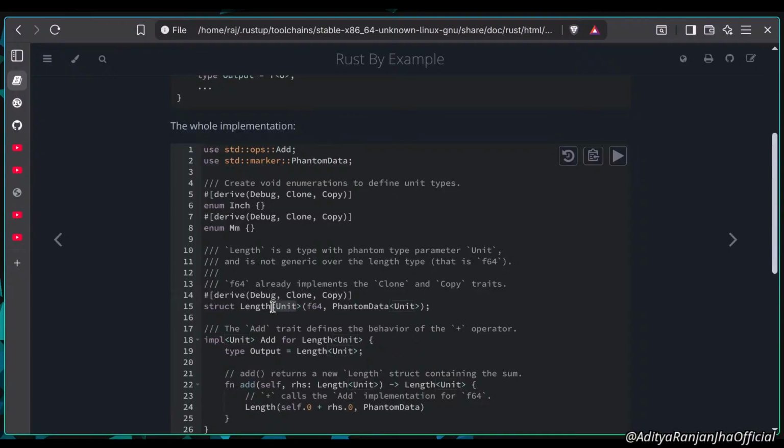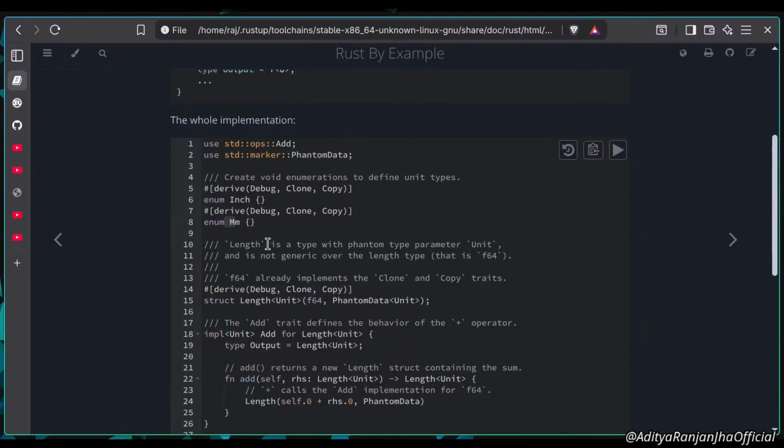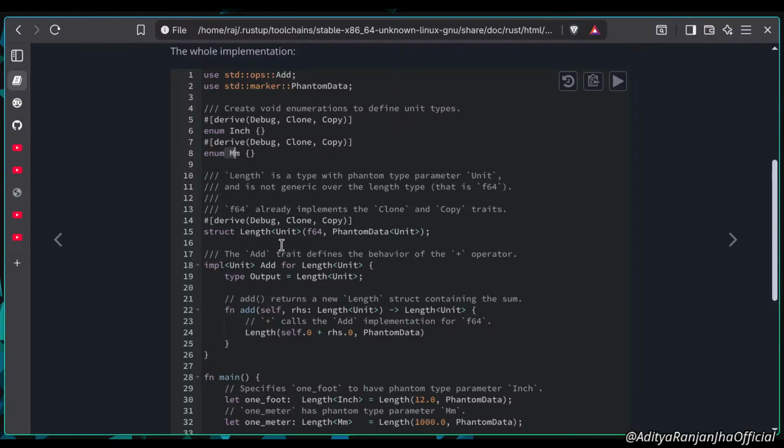It is generic, no? This is generic, but it says it is not generic over the length type, that is f64. Also, Unit is not f64. Yeah, obviously. I guess it is a string. Sorry, not a string, it is a structure. Unit is a structure. Why are we not creating something like an enum Unit inside which we pass something like Inch and Mm? Why do we have to create two enums like Inch and Mm? Let's see what we are trying to do.